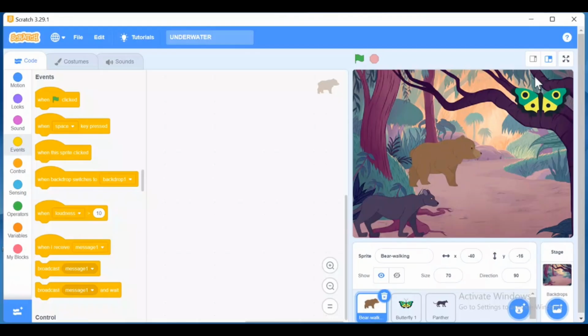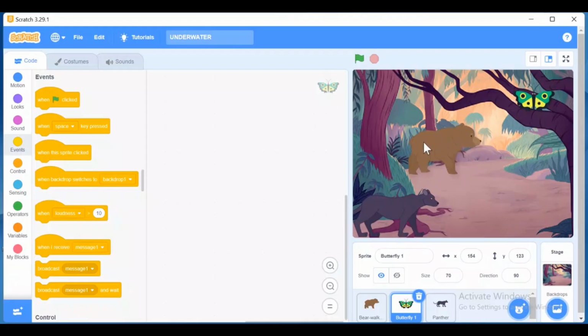So let's just leave our butterfly here. You can also reduce the size of your butterfly. You're looking at all those butterflies, too big. So let's just reduce it to 70. We are not reducing the panther because the size is okay, but if you want to, you can do that to yours. So the next thing we are going to go on is, let's do our first code.